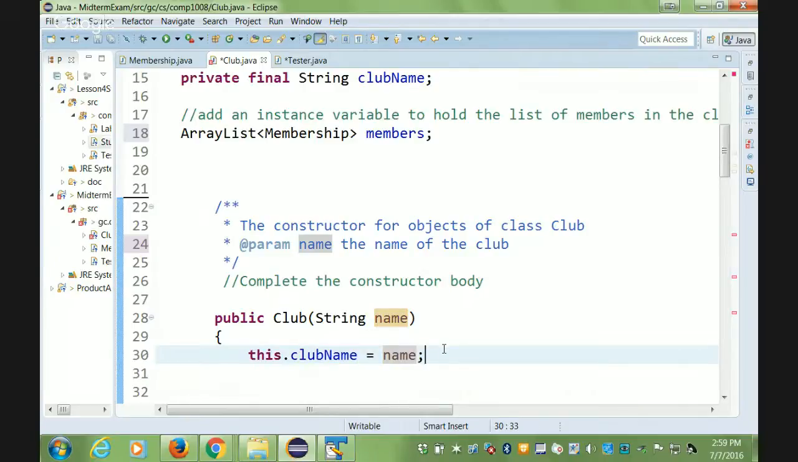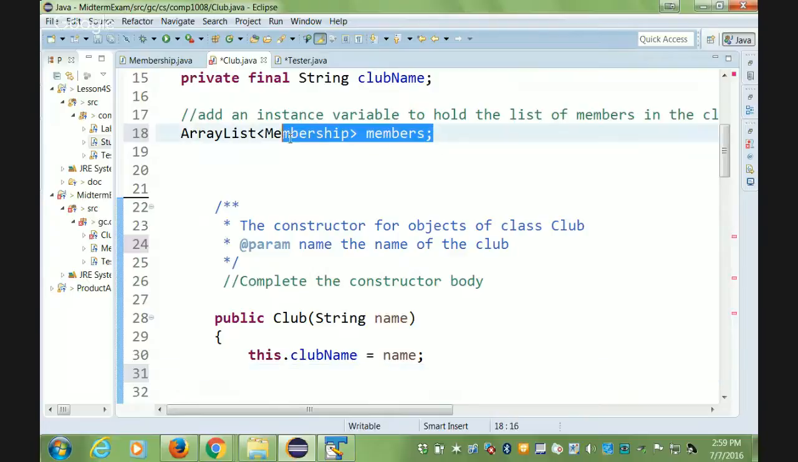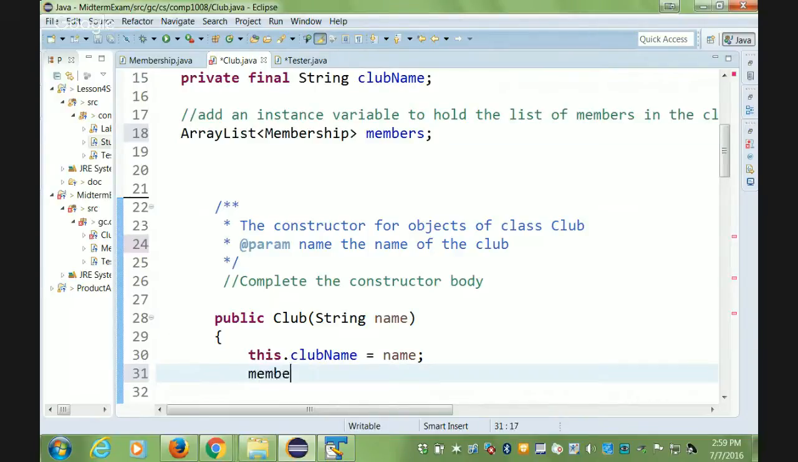Now, if you don't initialize this, what happens to it? Null. Remember, any instance variables that are not initialized and are objects are null. If it is null, how will you work with it? You can't work with a null object. Null means does not exist. So what will you have to do here? You will have to initialize your members list. How do you initialize it? Create an object of it.